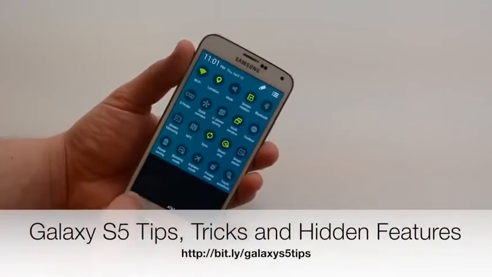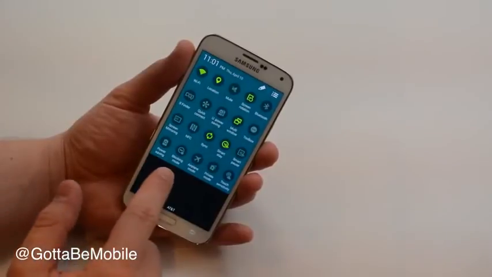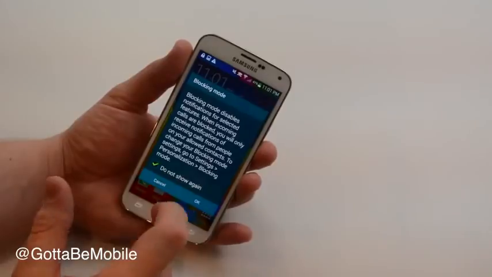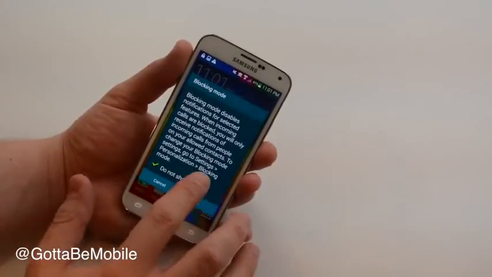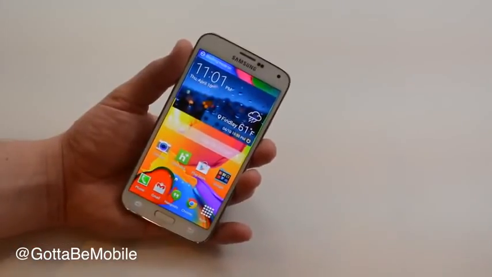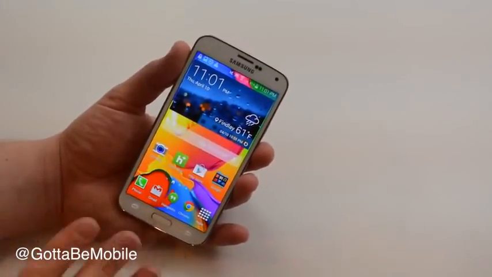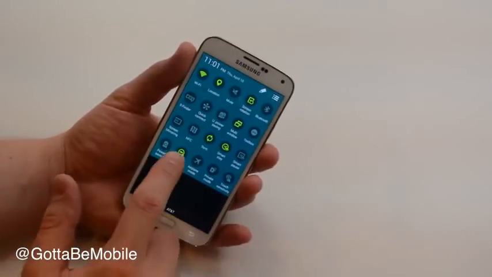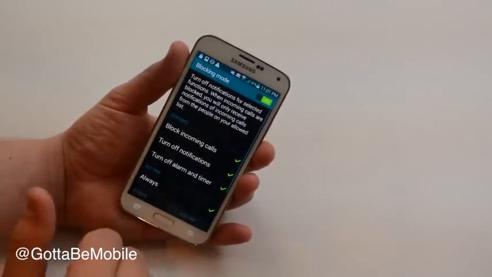If you pull down with two fingers on your notification panel, you'll see a quick link to blocking mode. Blocking mode will let you turn on your blocking. You can go into settings and adjust those. Blocking mode is on, so by default, if someone calls me, texts me, and I get other alerts, it's not going to bother me.